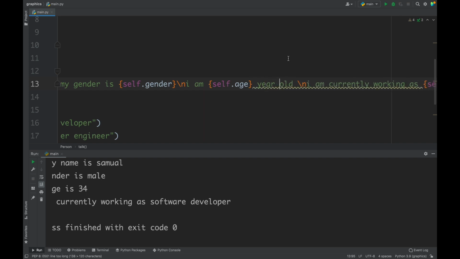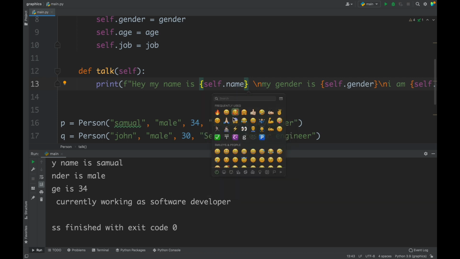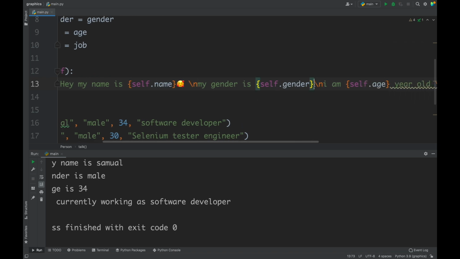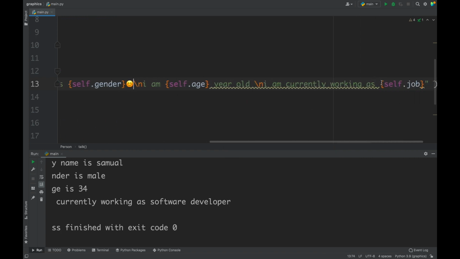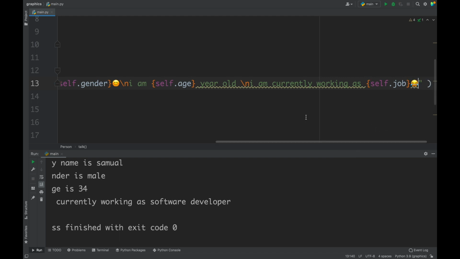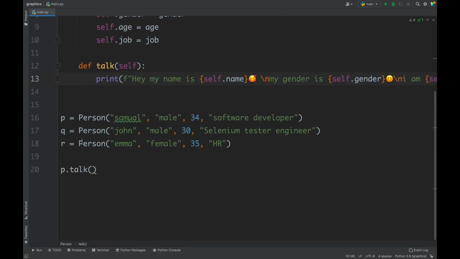Okay, like that. And if you want to give some smiley, you just take the smiley like this. First one, my gender is so and so, again some smiley, and you want to give working as so and so, you want to give some smiley over here like this, nasty one. So now I had only done it for this P. Similarly, I'll do it for Q and R.